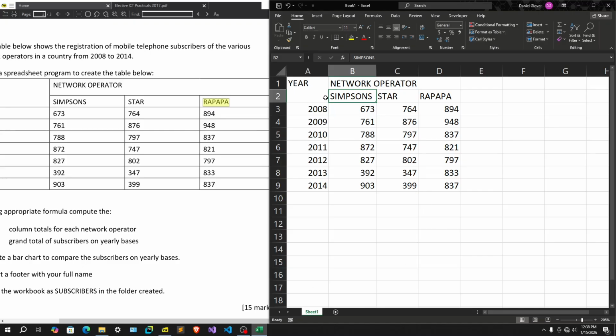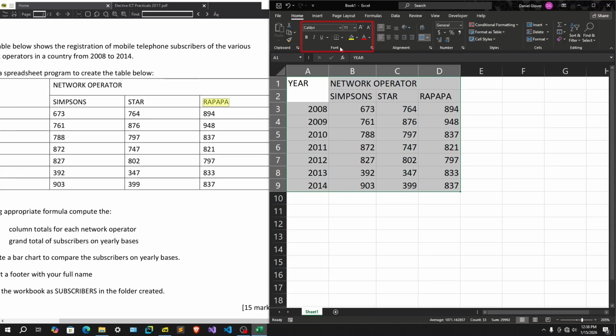Now the final thing I would like to do with our table is to give it borders. So in order to do that, we are going to select the whole table, and then to give it borders, you're going to make sure you're in the Home tab, and this time we are looking at the fonts group.